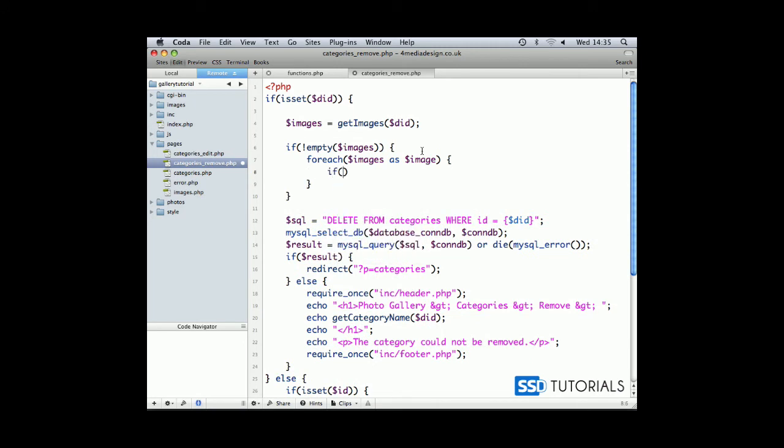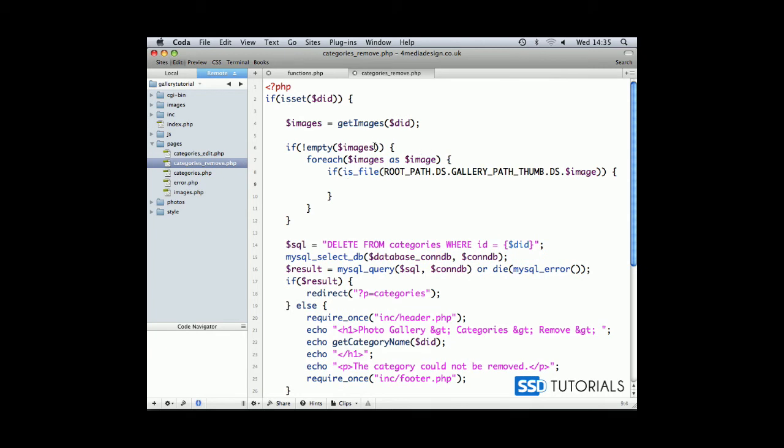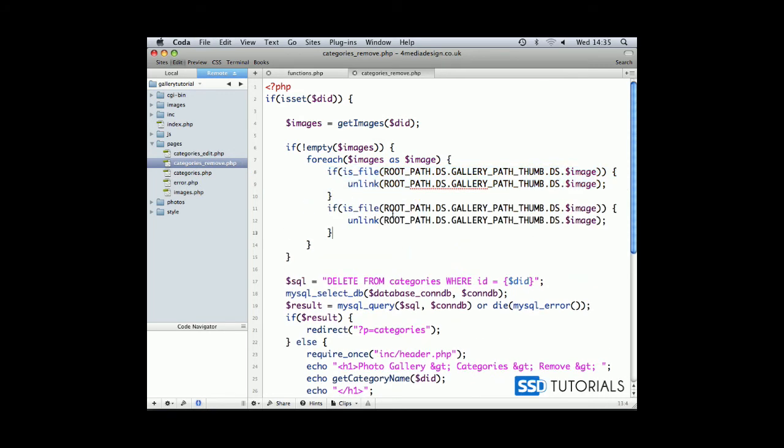and now we're going to check if file exists. So if it's file and it's readable, then root path dot directory separator dot gallery path thumb dot directory separator dot our image name. Okay, if this file exists and it's readable and everything, let's unlink it, which means remove it. Unlink function and pass the same string. Okay, copy the entire if statement and remove the thumb from it to remove the large image as well. Okay, our file is now ready.